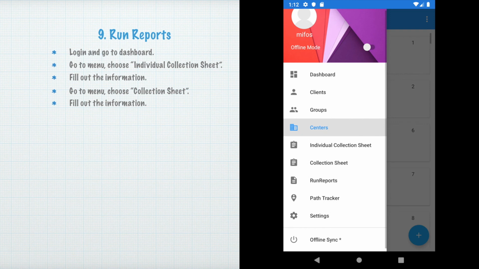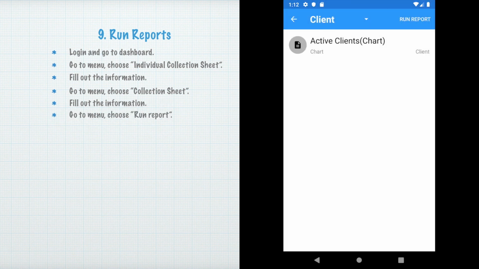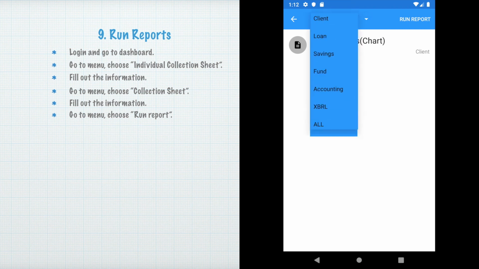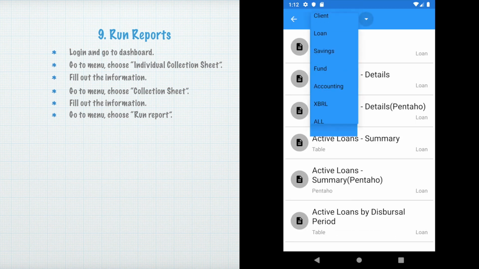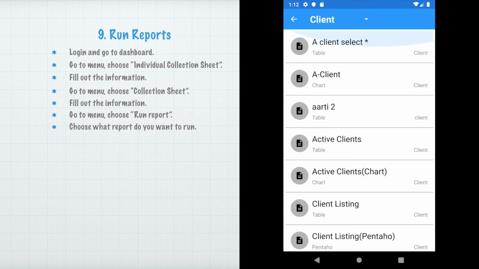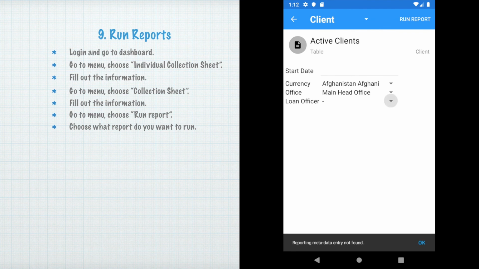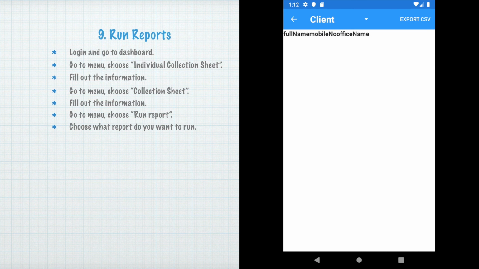And last, we can just run report, which basically is like an active client. There's different reports you can run, like client, loan, or all. You can just search all. Use this as a filter. And I'm going to run active client, run report, and this is an empty table.